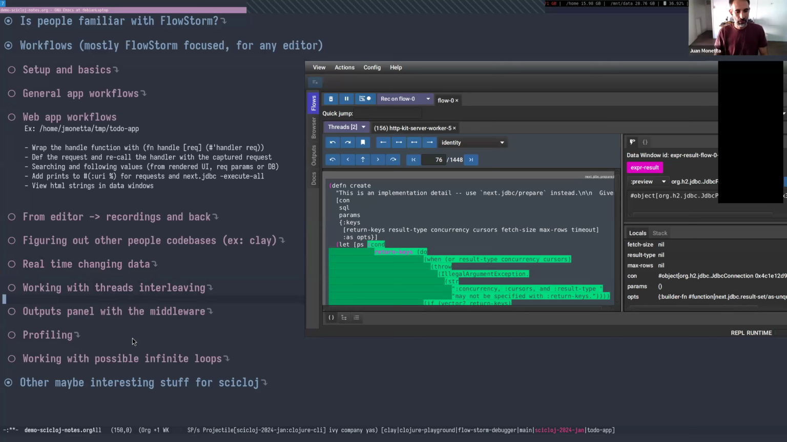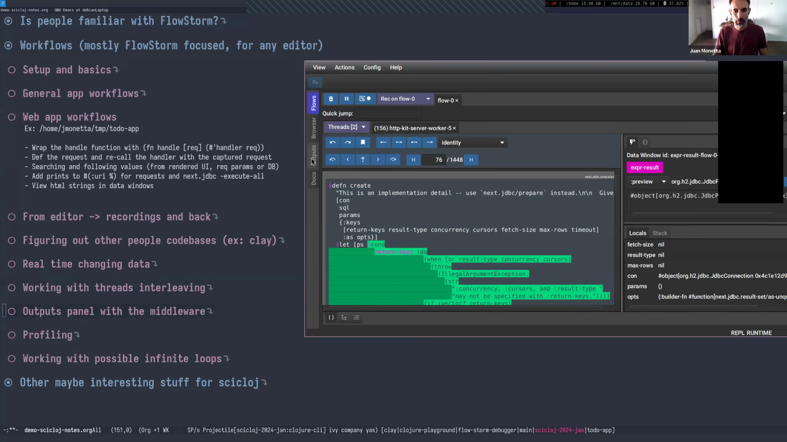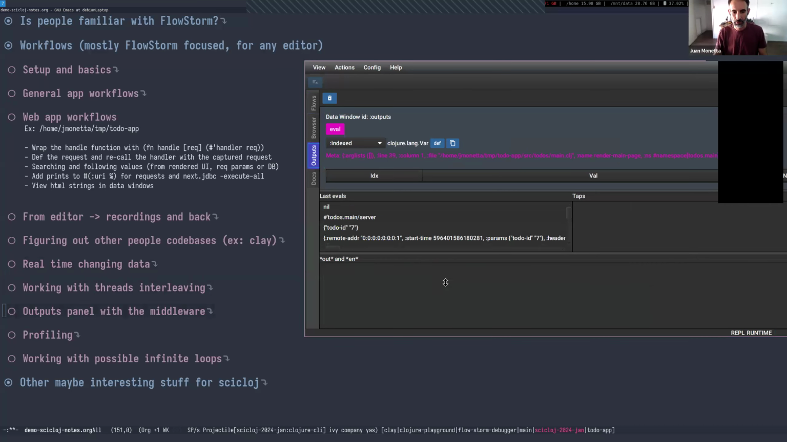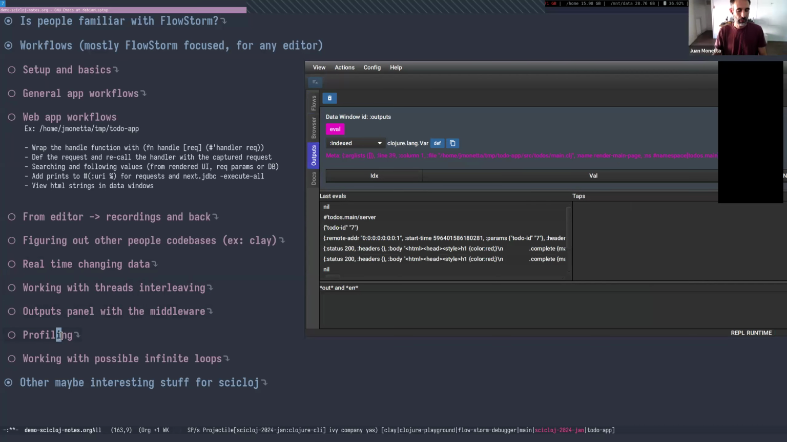And then I already covered the outputs panel, where you can see your evaluations and your prints and your tabs and stuff like that. Then there are workflows on profiling, and this is important because of instrumentation. There are very easy ways of telling it, don't instrument now because I want to profile, and you don't want to profile something that's already instrumented. There are also features for working with possible infinite loops, where FlowStorm can help you break those loops so you can see what happens so far and stuff like that.